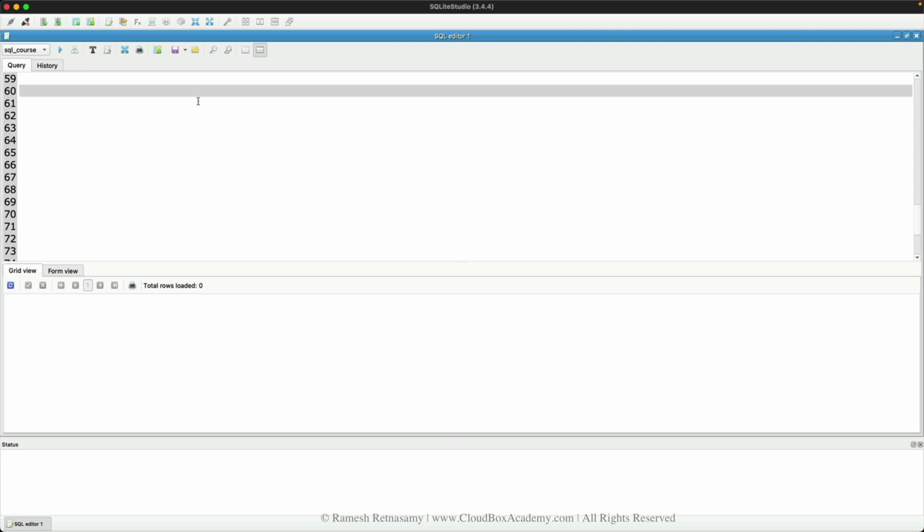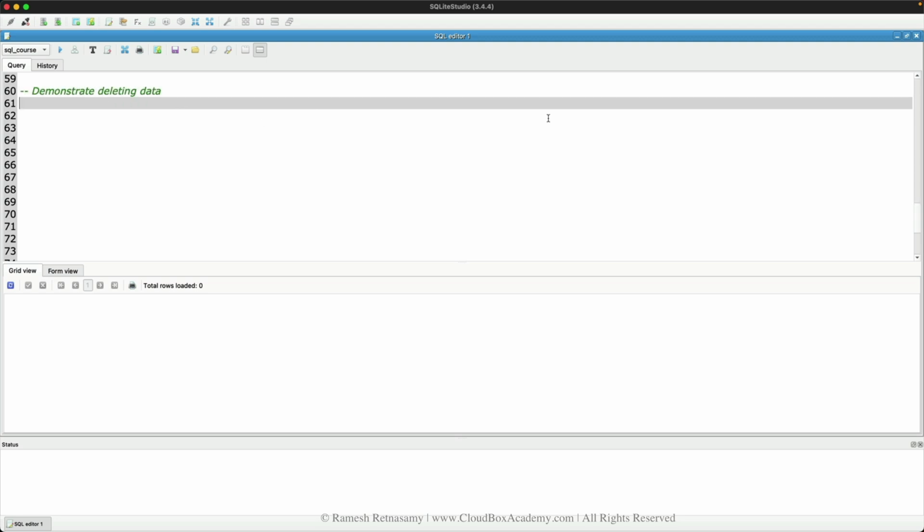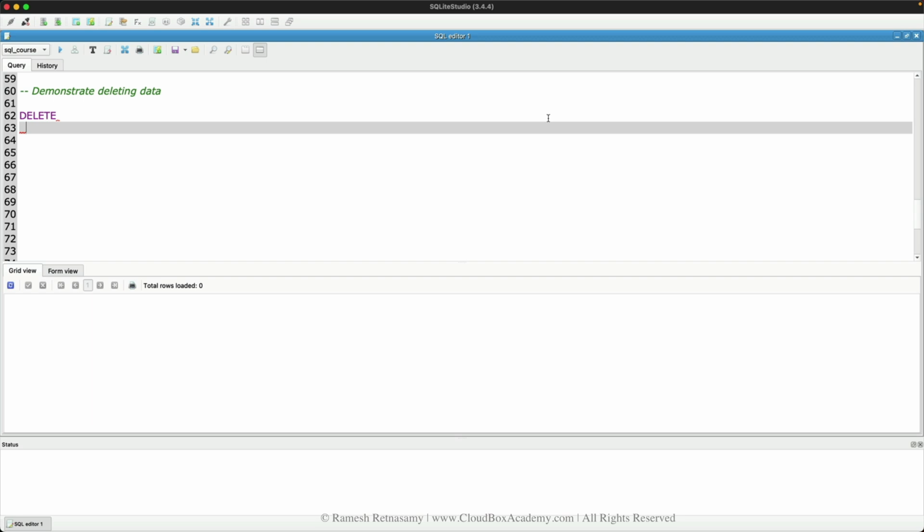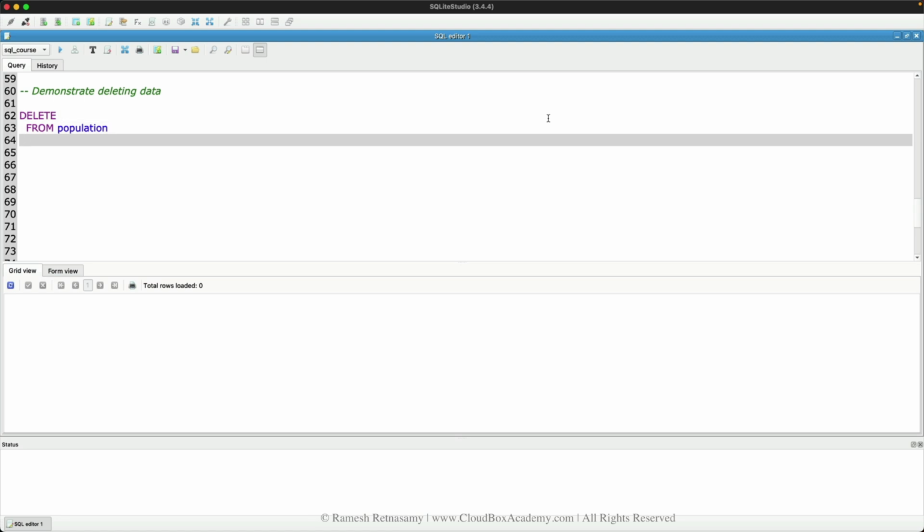Here we are in the SQL Studio. Let me demonstrate deleting data from a table. As we discussed, let's delete one record from our table and let's take the country as Russia. In order to do that, we start with the keyword delete, and then we need the keyword from, and we specify the name of the table. In our case, it's population, and we need the where clause, and in the where clause, we specify the condition as country equals Russia because that's the record we are planning to delete.